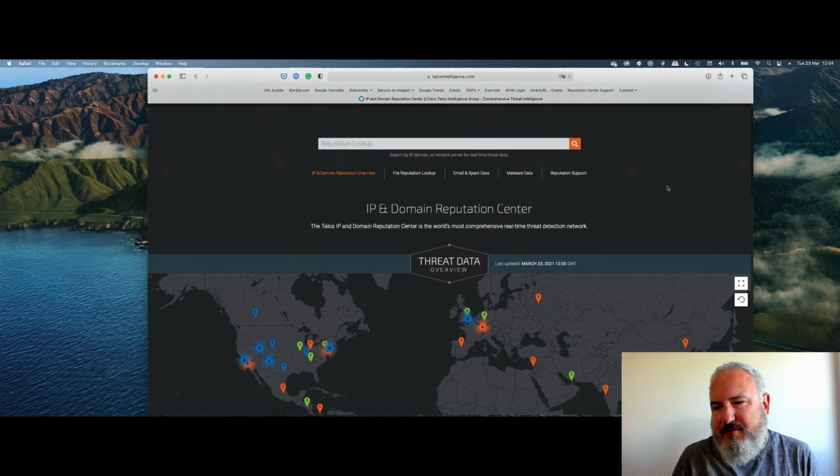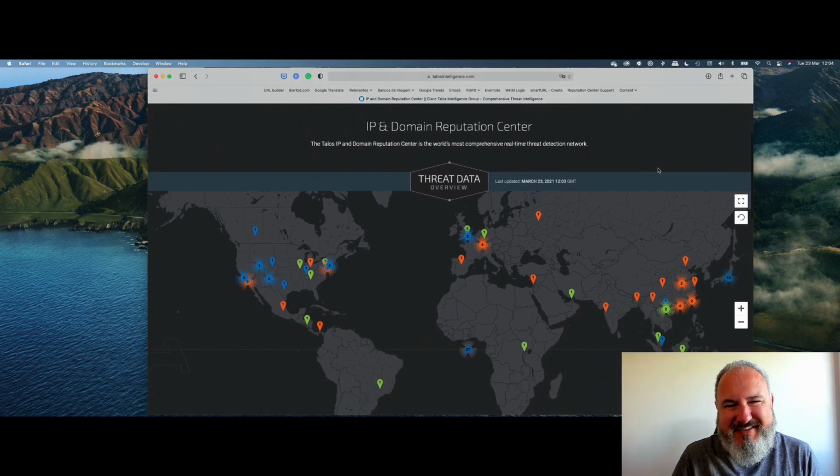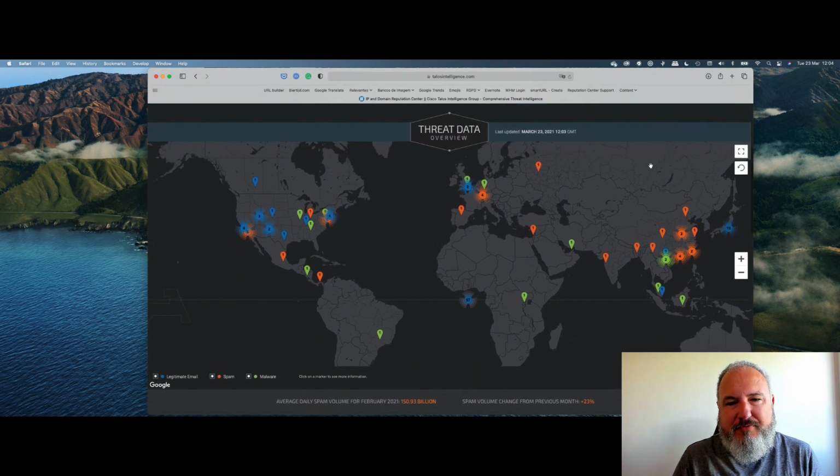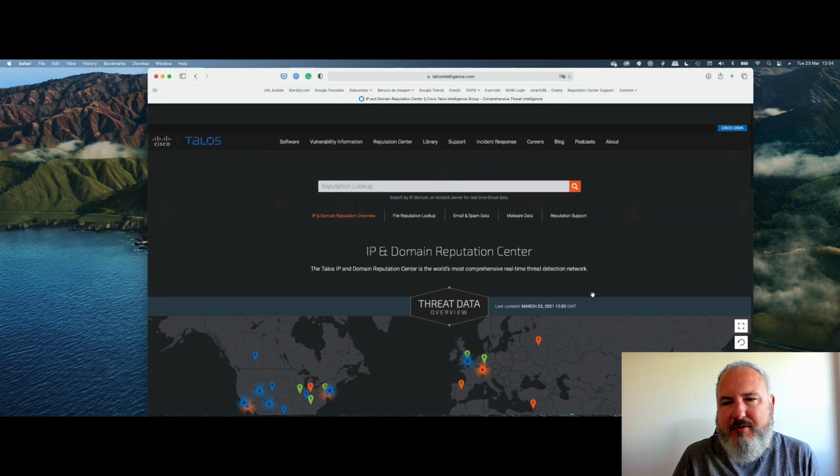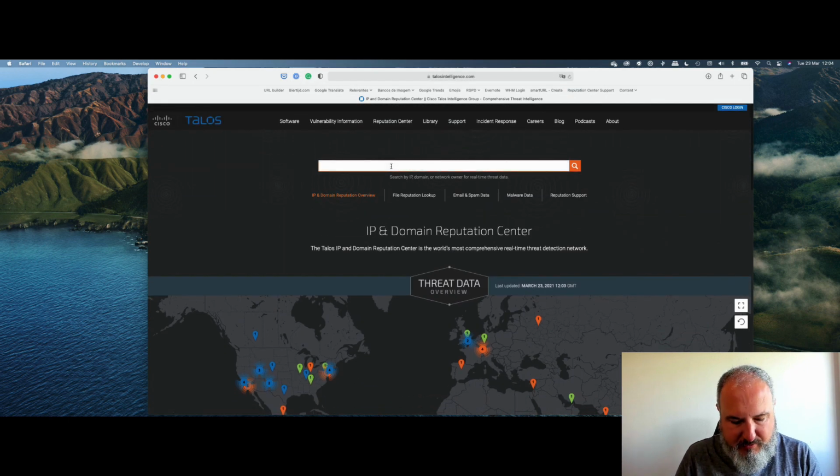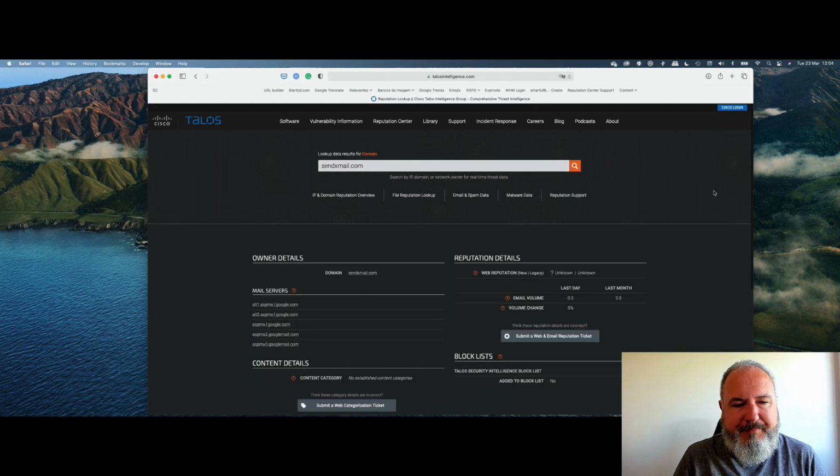I guess I'm not misspelling it. I hope so. This is a great tool for you to check out, and you can see what is being done with your domain name. For instance, with SendXmail again, let me just play it here. I'm going to search for this domain name.